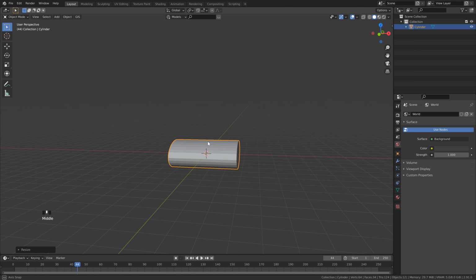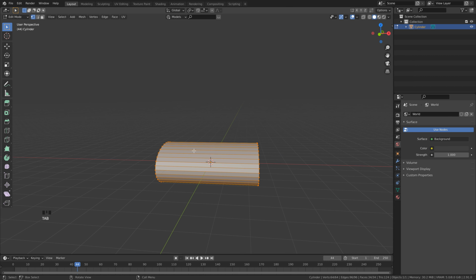Now we just want to make some changes to the mesh, so hit Tab to go into Edit mode, or click up here. Now we want to add some loop cuts, so hold Control, hit R, click, and then hit Escape to leave it in place. Head down to the left and open up this little menu, then we can set this to about 12.